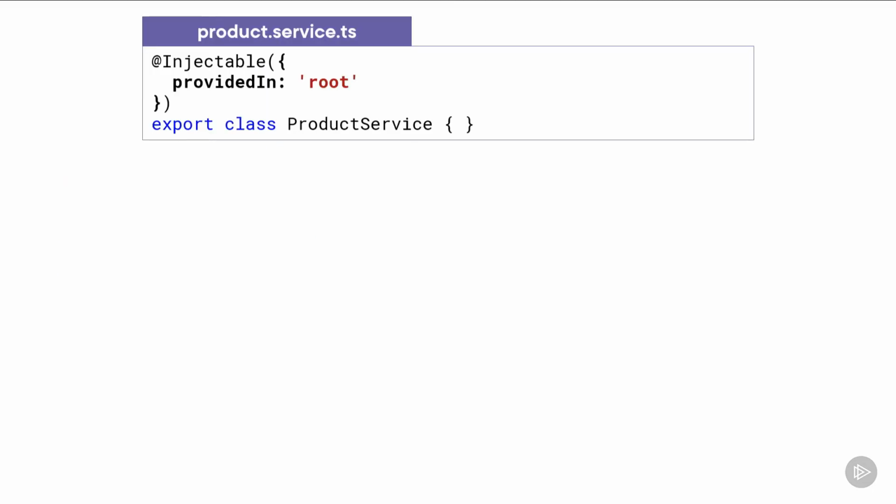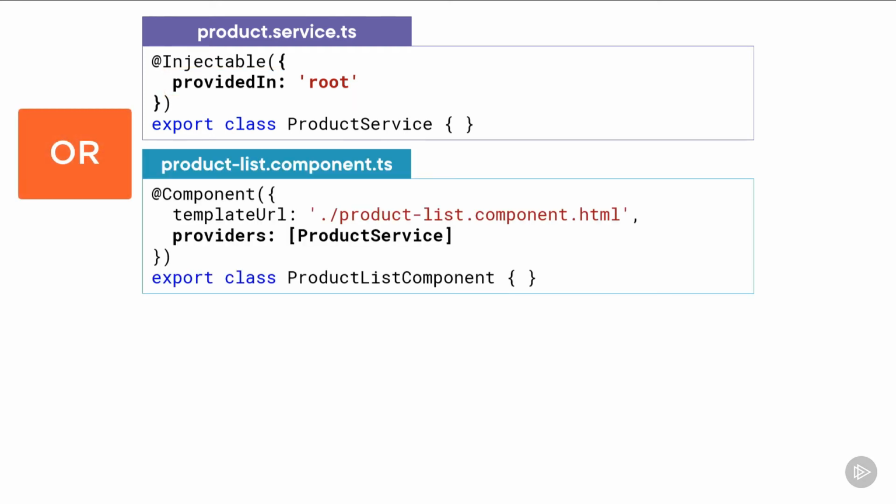For most scenarios, we'll register our service in the service using the providedIn property. The service is then available to the entire application. To register our service for a specific component, such as the product list component, we register the service in that component, like this. The service is then available to the component and its child components.